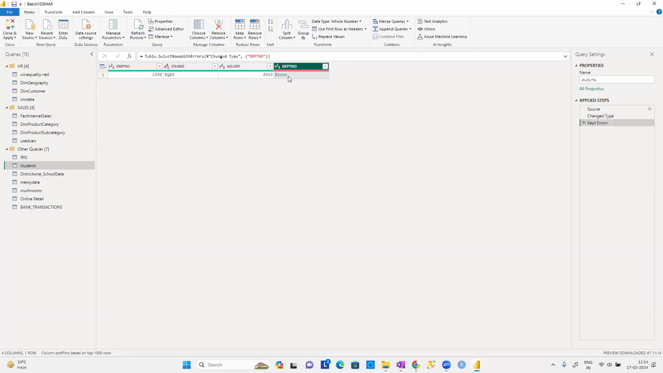It's a little bit different criteria, guys. What is the previous criteria? It is only keep top 10 rows, keep bottom 10 rows, or a range of rows. But here, it is not based on the first 10 rows, last 10 rows, or the middle 10 rows. Wherever the column has an error, it is going to keep only those particular rows, guys. See there, guys, only one row has been kept.